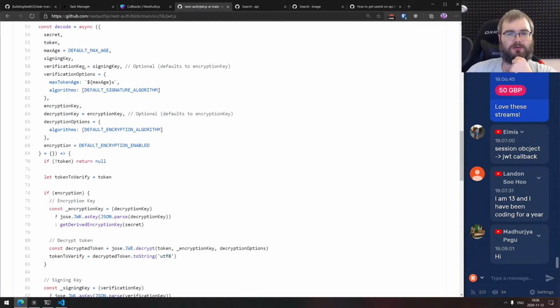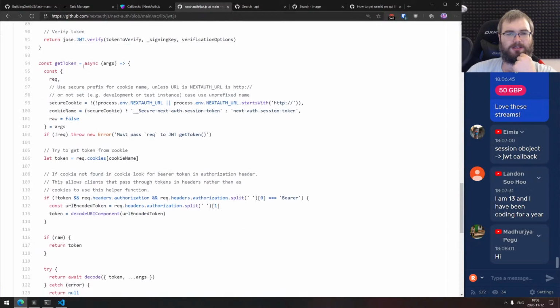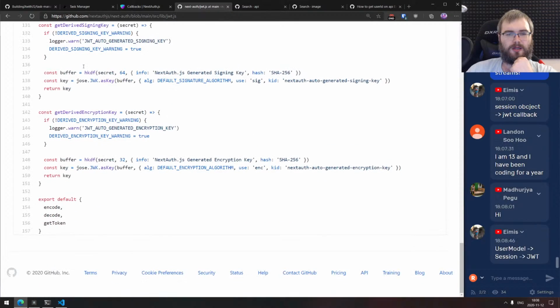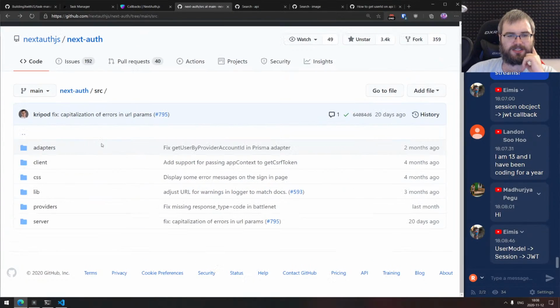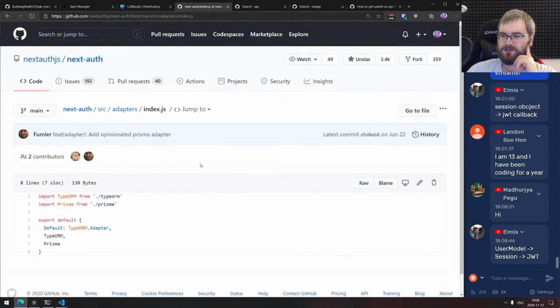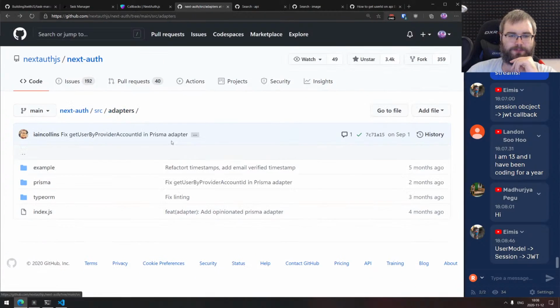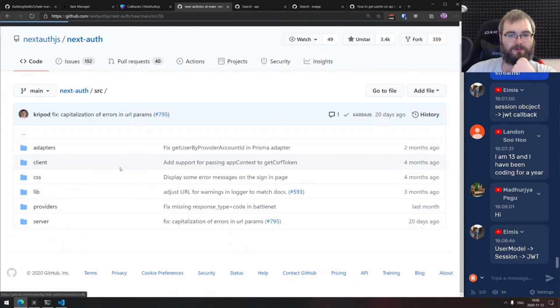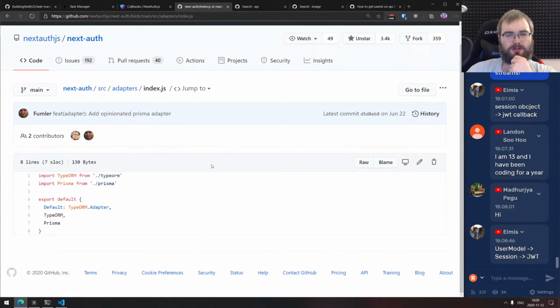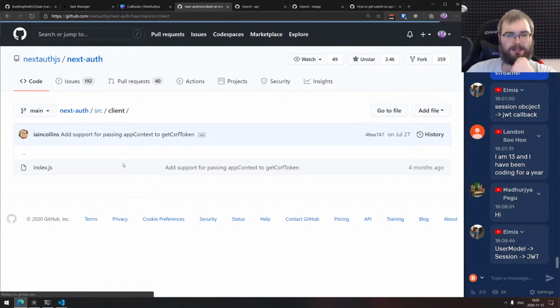Okay, async token, so token to verify. So this is like get token. All right, so this is just your basic JWT stuff. Adapters? Can it be from adapters? User model, session, JWT. Okay, so you're saying it should come from the user model. So those are the adapters. Right, so this is not what we want. Client. Is it in client?